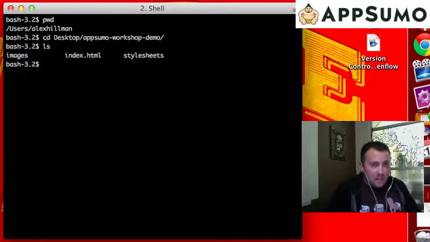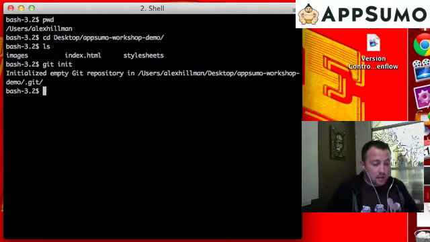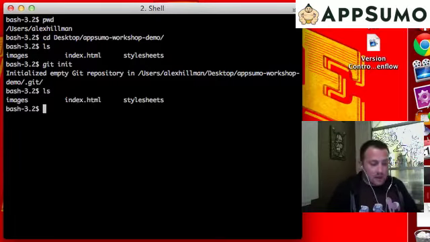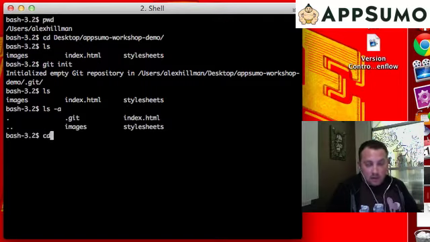So all it takes to turn this folder and the files inside of it into a Git repository is git init, enter. And you'll see it says initialized empty Git repository in, and then the folder, /.git. And that .git, and I don't know if you've seen this before, but dot folders and dot files are hidden in OS X by default. So if I were to do an ls, then nothing changed. But if I do an ls -a, there's that .git folder in there.